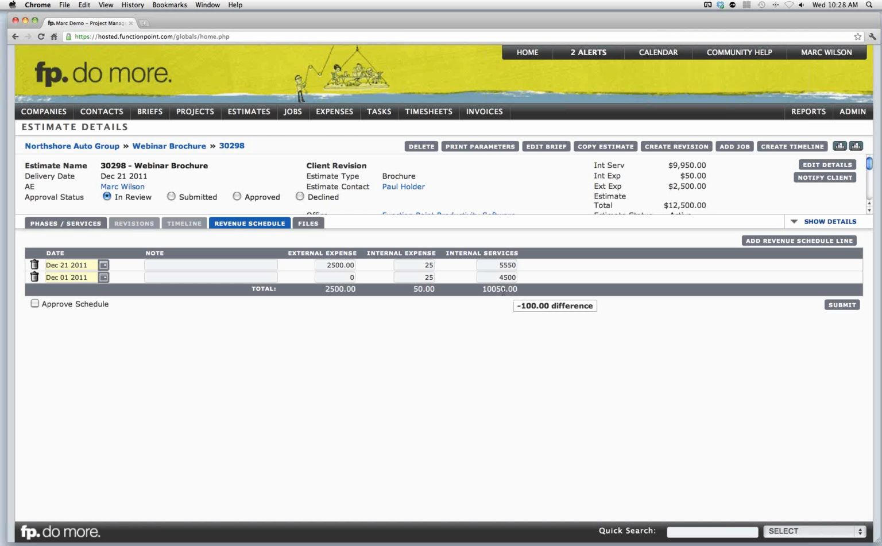And actually, one of the things that you'll notice here is that that simple math is actually shown, and it's actually telling me the difference. So when you hover over, it's letting us know that we have a difference of $100. So I'm just going to take this out so that we're now matching up to the value of our internal services.